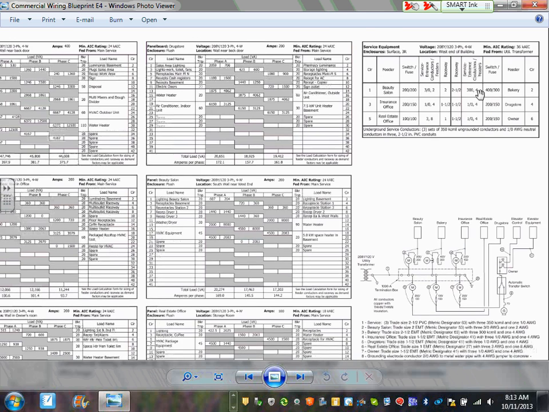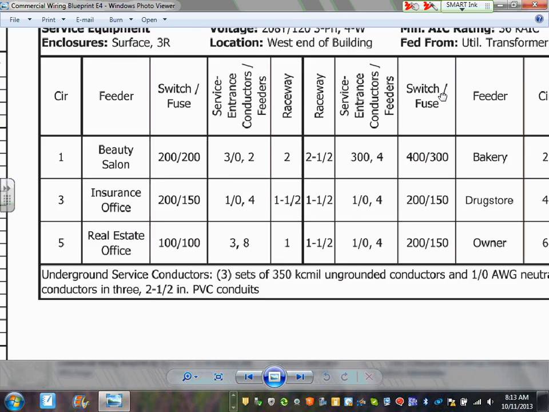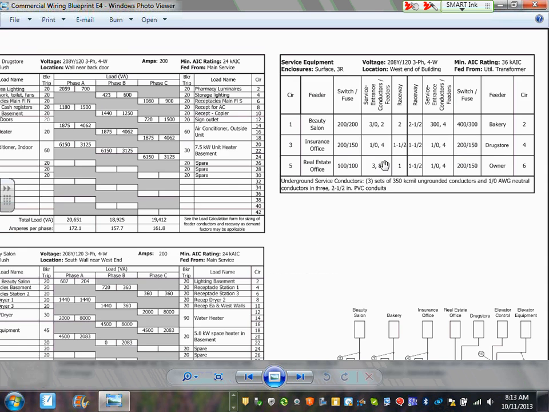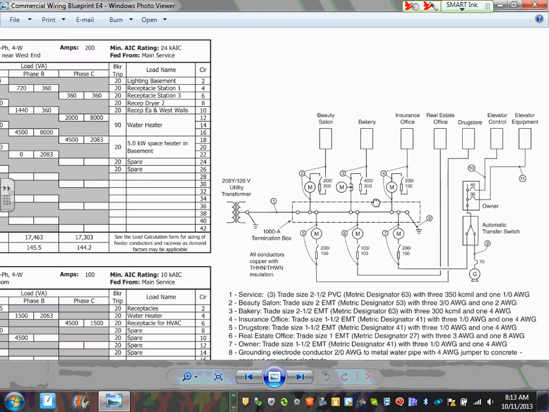Okay, this is how the bell, if you look at this corner, that will tell you how the feeders are located. I have a feeder going to the beauty salon, and here are the switches for it, the insurance office and the real estate, the bakery, the drugstore, and the owner. All these are your 6 disconnect means. They call them 6 disconnect means in the NEC code book. We'll talk about this one later too.